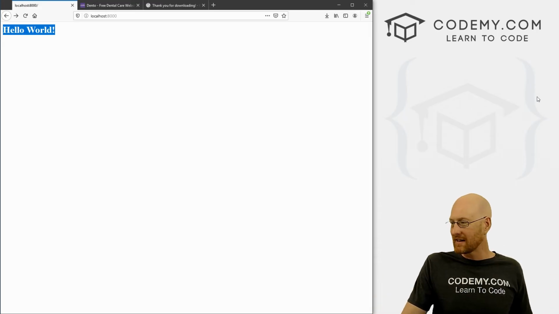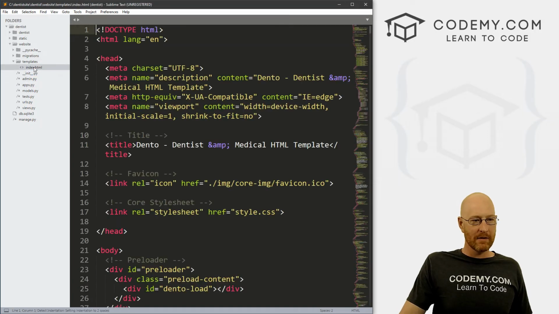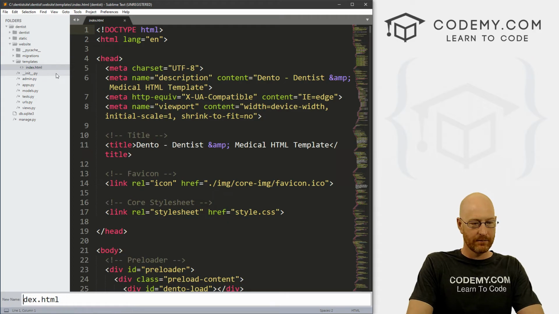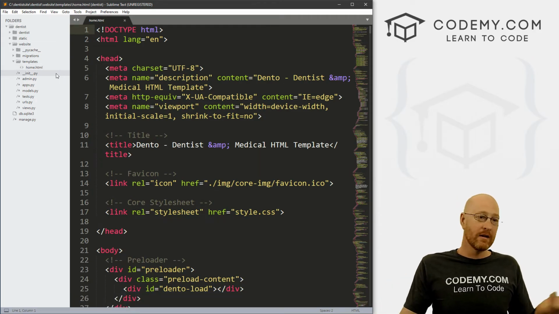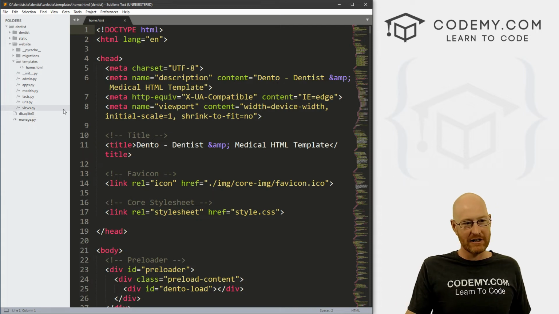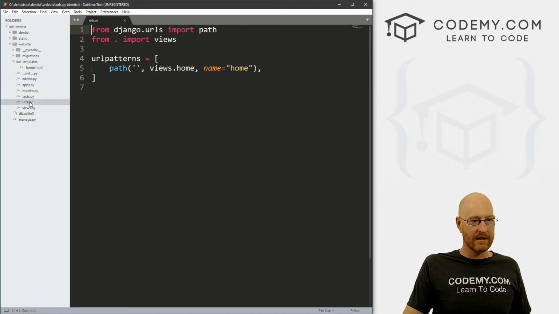So let's get rid of that and let's replace it with this new index file that we just downloaded and installed. So I'm going to come up here to our home.html file. I'm going to right click and just delete it. Now I'm going to come to the index one and I'm going to right click and let's rename this home.html. Why? Well, because we've already set up home.html. Remember, we created a view for it right here and we created a URL for it right here. So it's all ready to go.